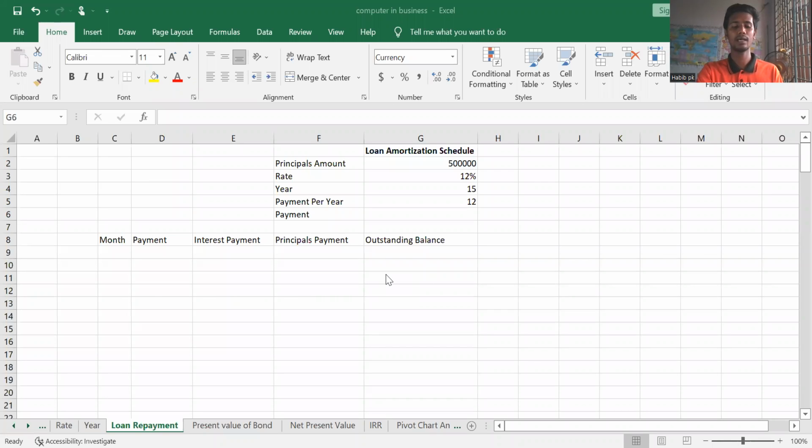In this session, I'm going to discuss how to calculate a loan amortization schedule. First of all, I will explain loan amortization. Loan amortization is an intermediate-term loan in which credit is generally extended from 1 to 7 years. The loan is usually repaid in monthly or quarterly installments over its life, rather than with one single payment.